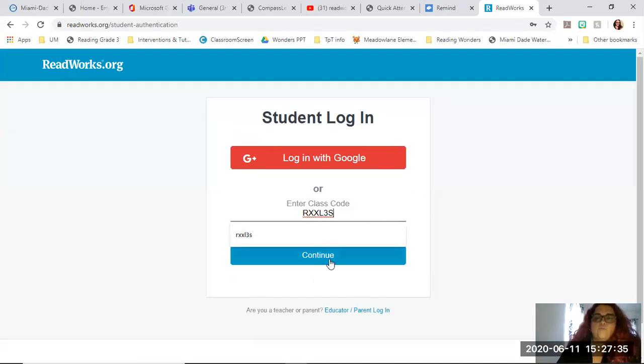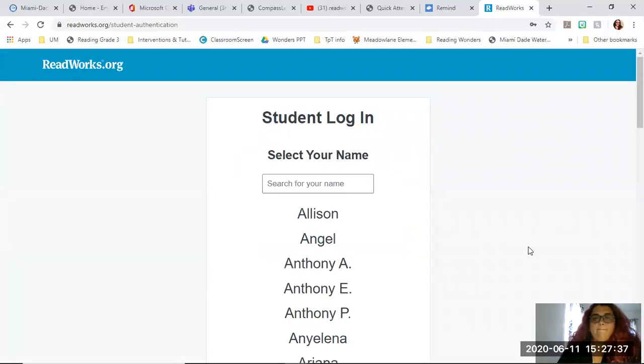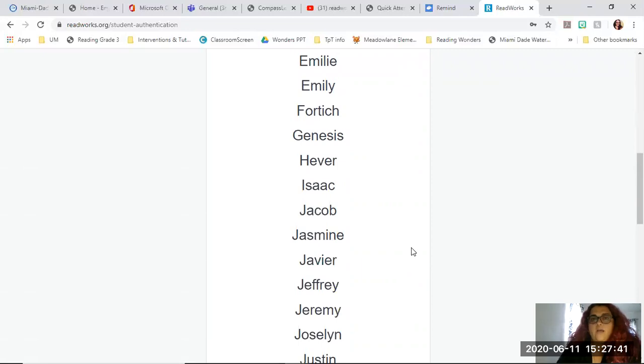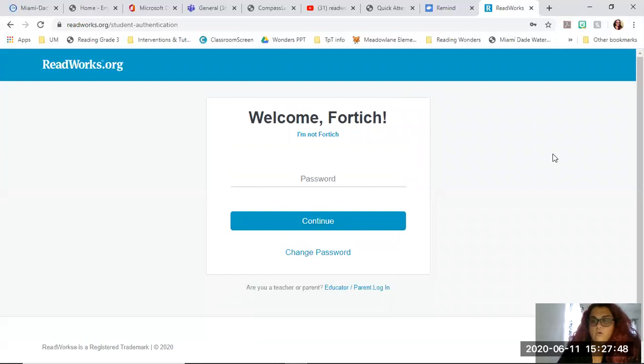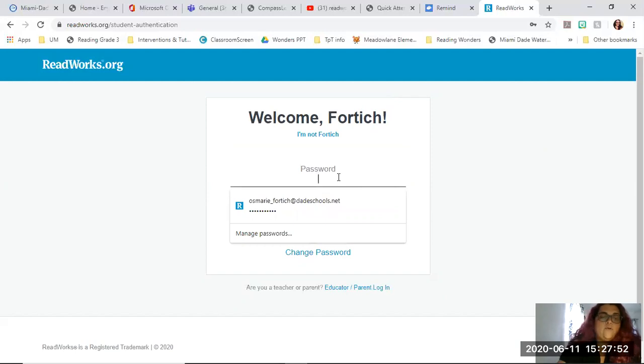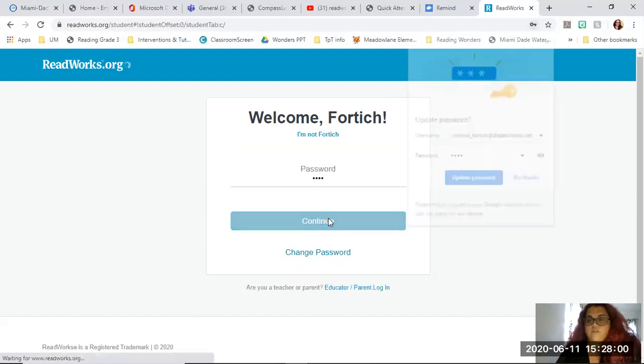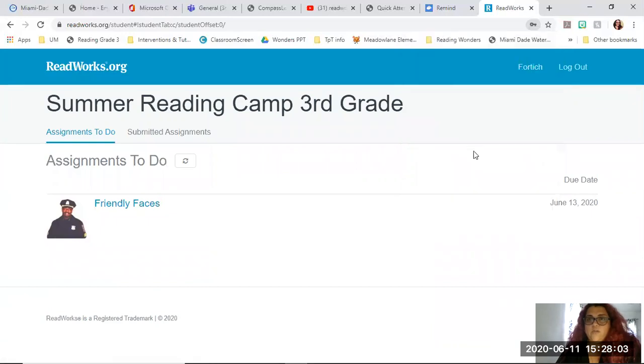All right. Once you put in your code, you will see the list of names that we have in our classroom. Now, I made myself an account so that I could go in and show you what it's going to look like in your name. So everybody's password for right now is 1234. Okay, that is everyone's password. You can change the password if you like, but I just left it very generic, 1234, so that you guys can go in really easily.